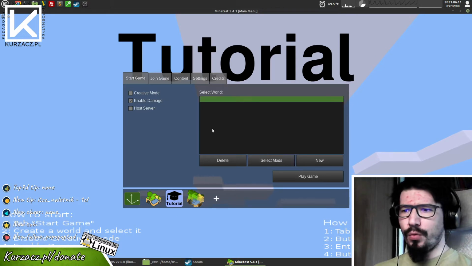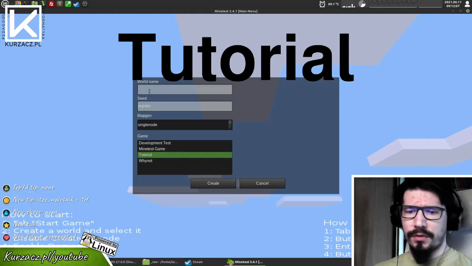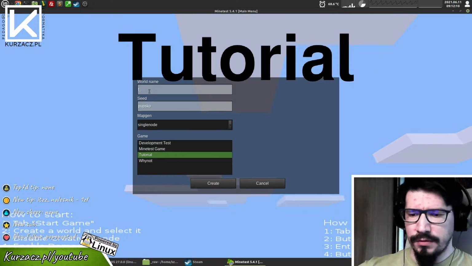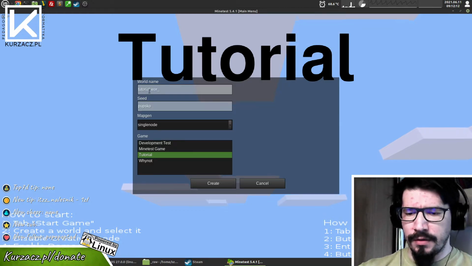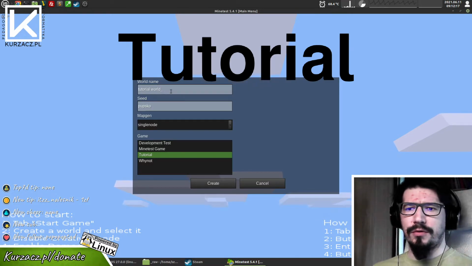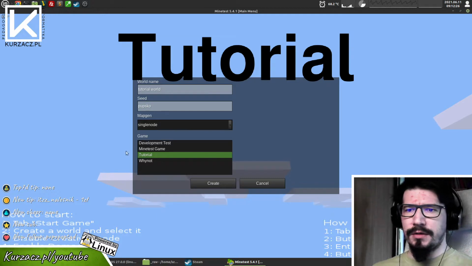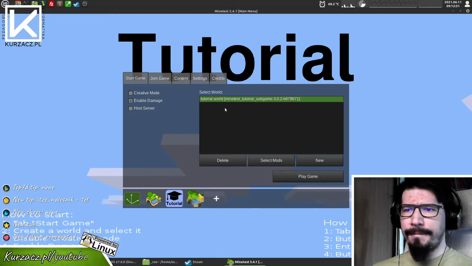So I have no world to play here. I select new. I name the world any way I want. It is only to keep information about your progress here. Choosing seed and map gen does not matter. You just need to select tutorial in this menu at the bottom, then create, and you have created a new world.